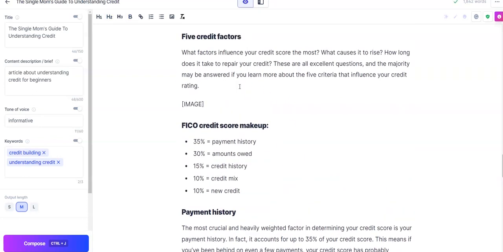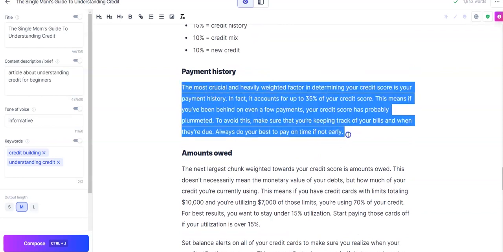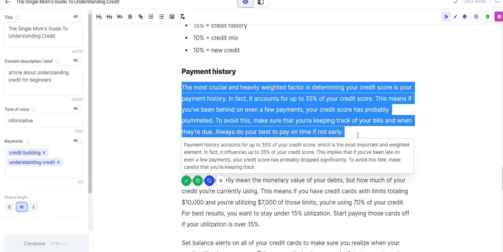Whenever I know where an image should go, I will put brackets and then type image so I can find it easily when I have this post in WordPress. That's where our infographic is going to go. Sometimes I'll select too much text and it won't reword it well. So if you're having that problem, just select a sentence or two at a time.